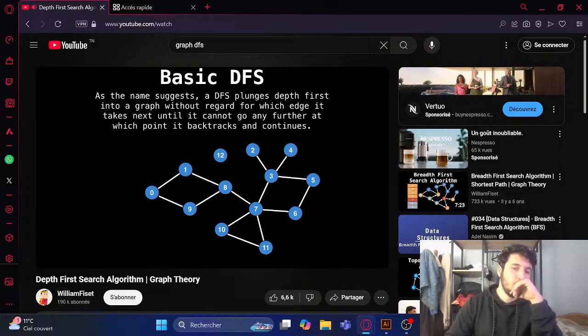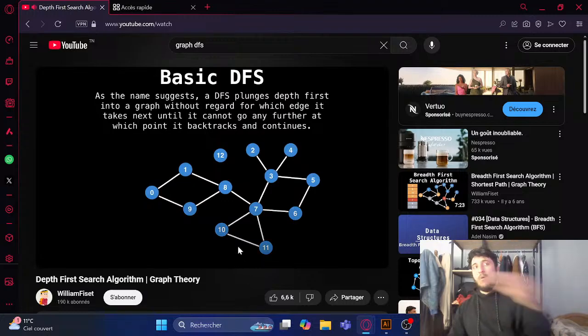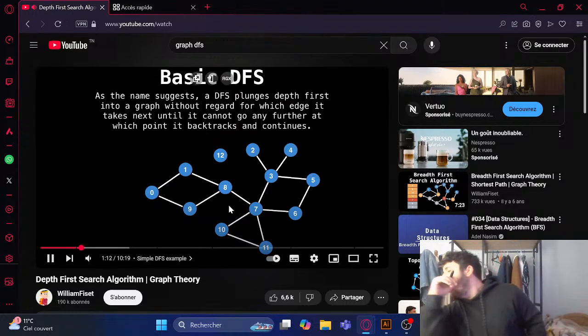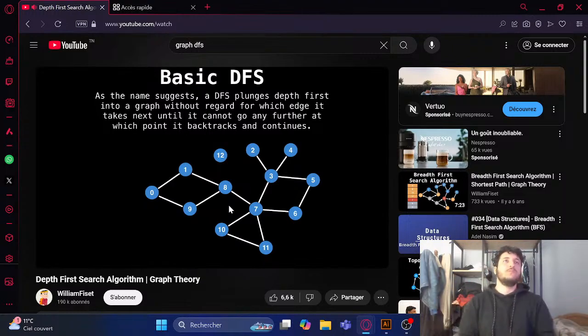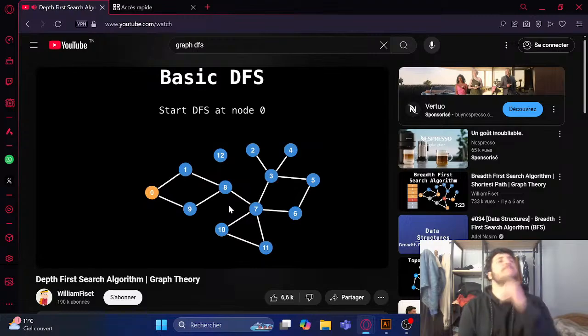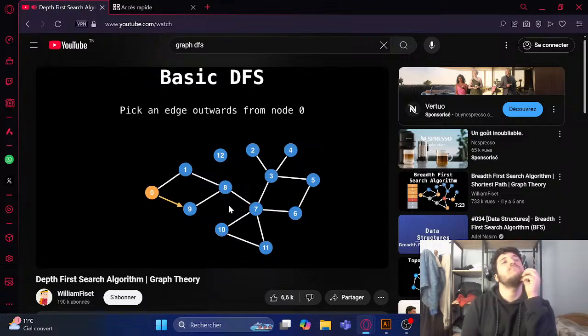As the name suggests, a depth-first search plunges depth first into a graph without regard for which edge it selects next, until it cannot go any further, at which point it backtracks and continues its exploration. So a depth-first search has to start on a node, and I'm going to start our depth-first search on node 0, and now we arbitrarily pick a node to go to. So from node 0 we're going to go to node 9, then from node 9 we only have one choice, which is to go to node 8.